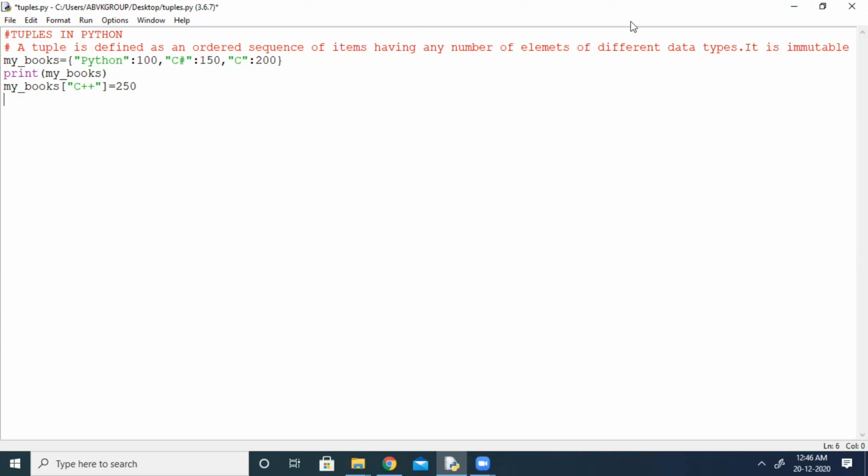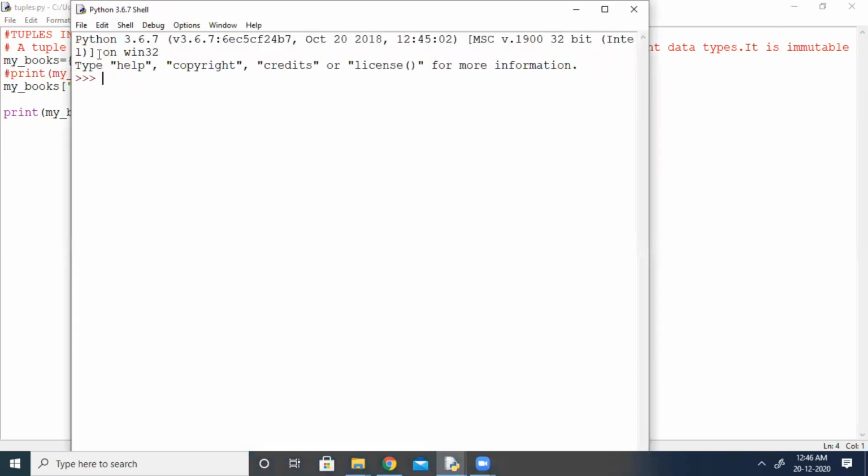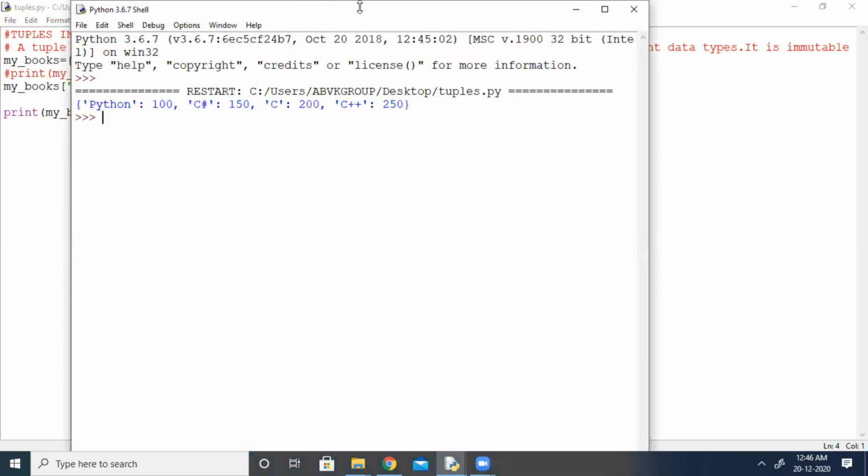Now I want to see whether this element has been added into the dictionary or not. For that, what will I do? This one I am copying from here, and this one I am making a comment entry. Okay, so the value has been added into the dictionary.